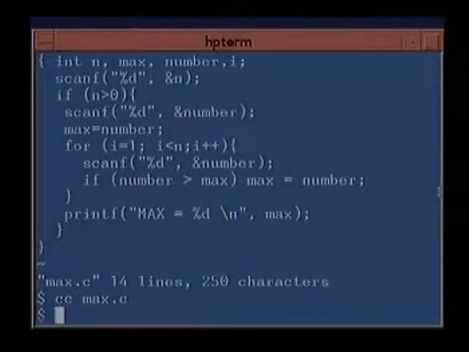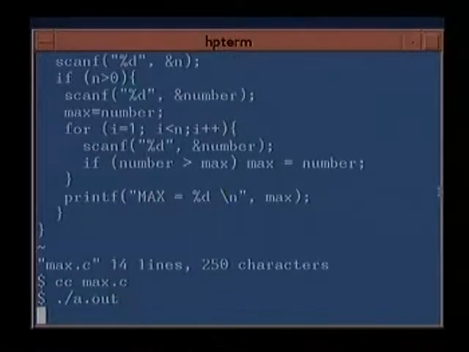The first input that you have to give is the number of numbers. I did not write the printf statements. Normally good programming means that you should write the printf statements. But since I wanted the whole program to come on one screen, I removed them.